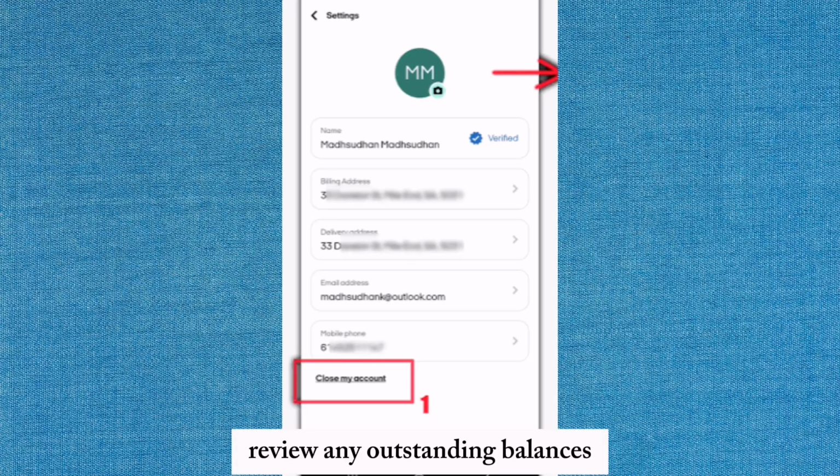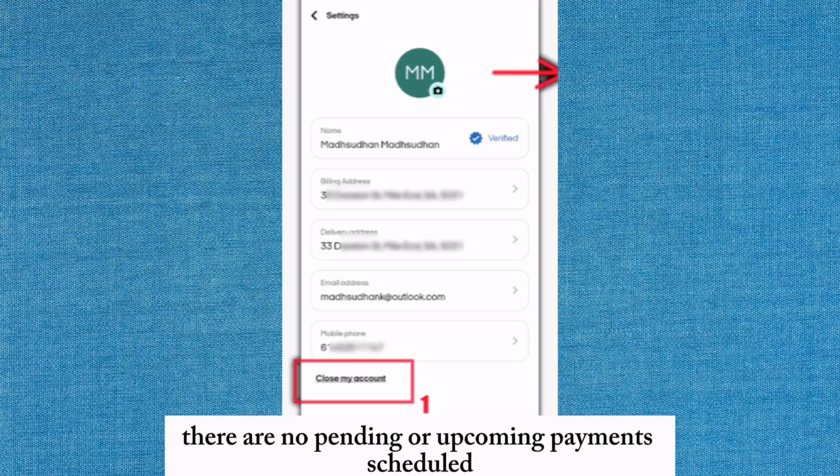Review any outstanding balances or transactions on your account. Clear any remaining balances by making necessary payments. Ensure there are no pending or upcoming payments scheduled.